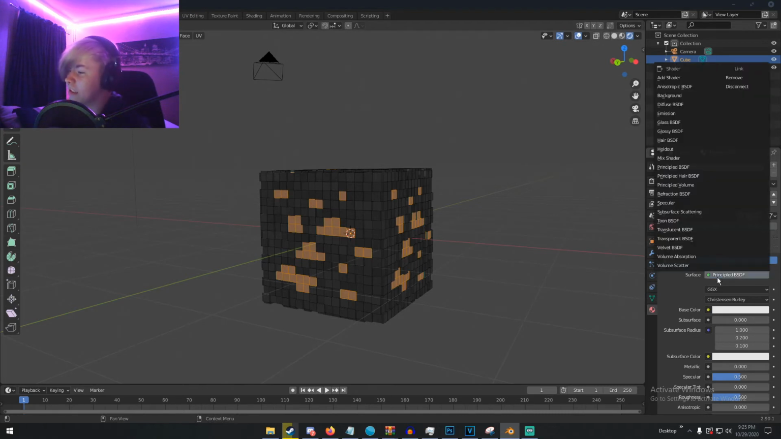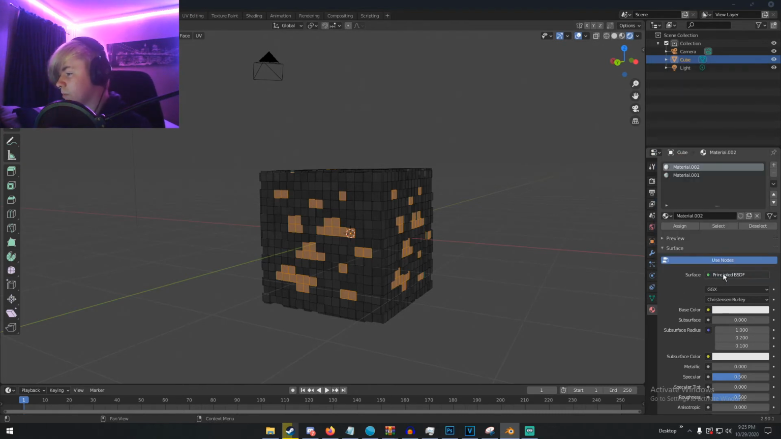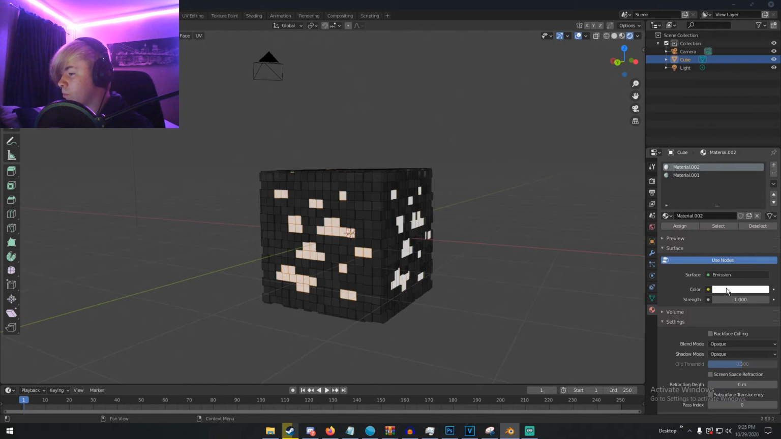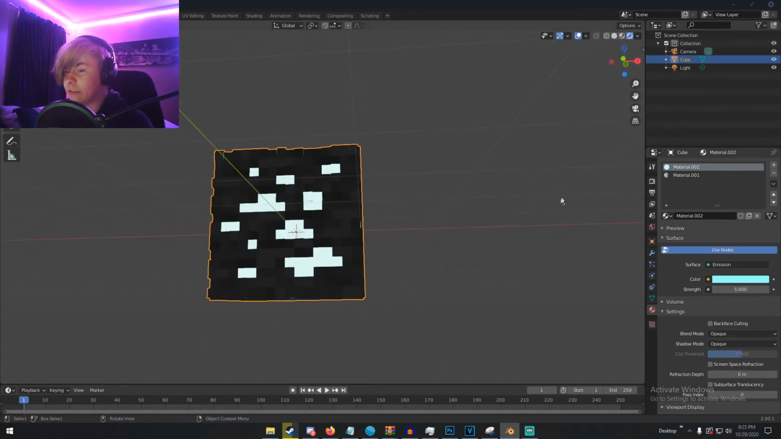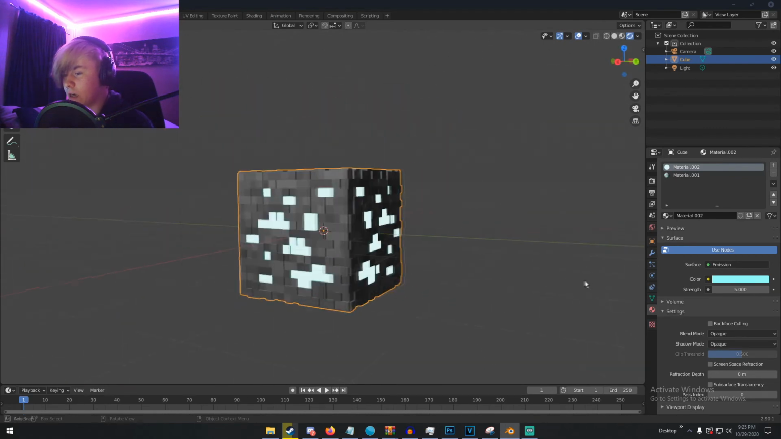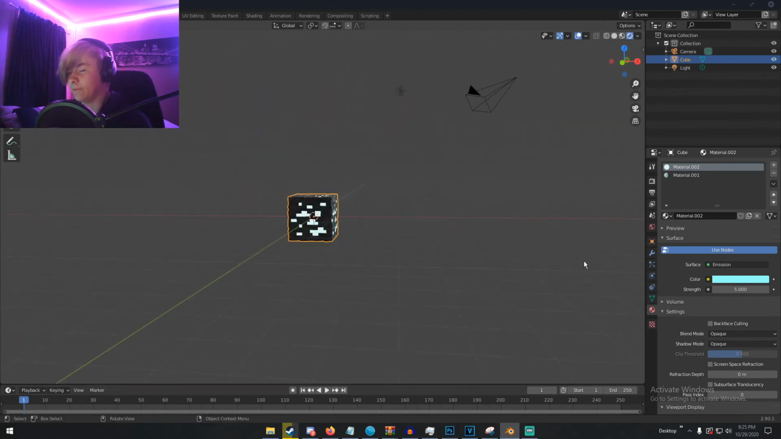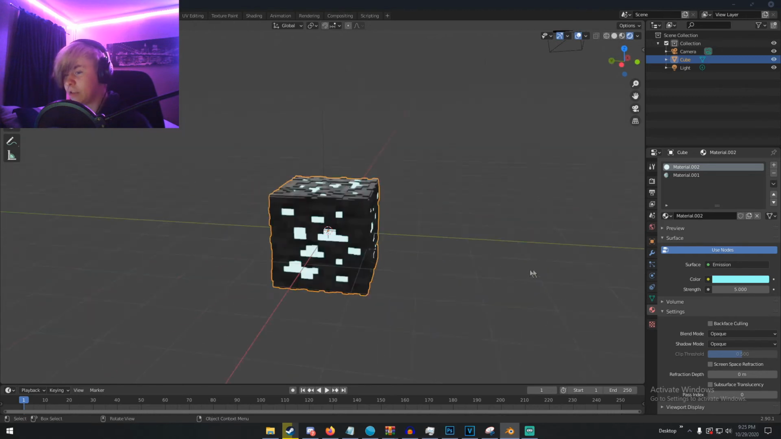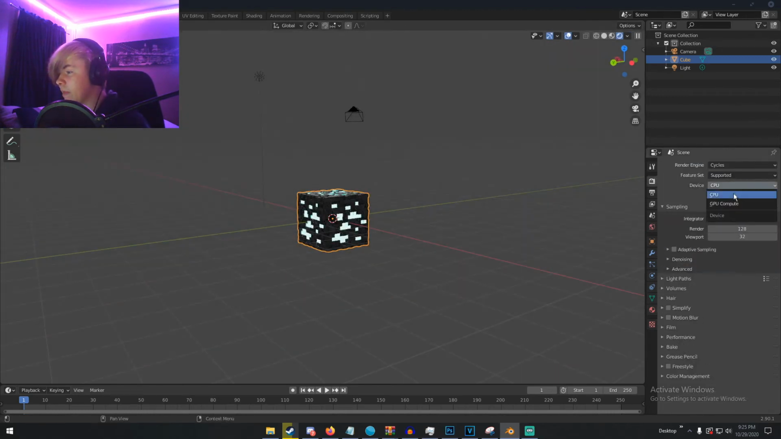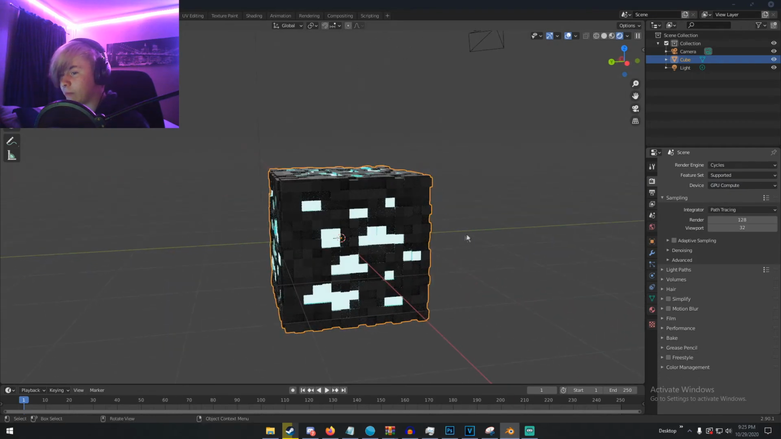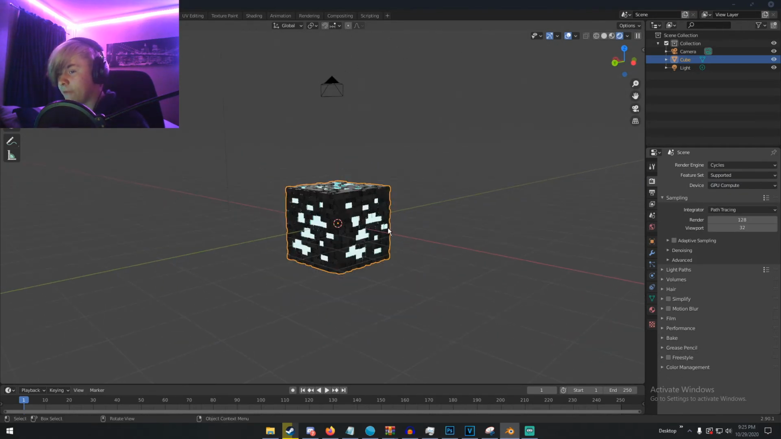But what we're going to do with this is give it an emission shader instead of a principled BSDF. And then we are going to make the color a blue. And then we're going to make the strength maybe 5. So once we have that, we can see that we now have this glowing thing instead of the normal diamond texture, which is what I was kind of going for on this. So now if we go into Cycles and then change it to GPU, we can see that we now have this glowing effect right here.